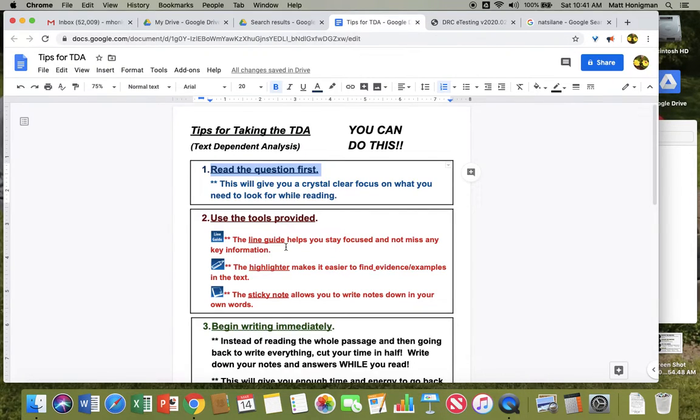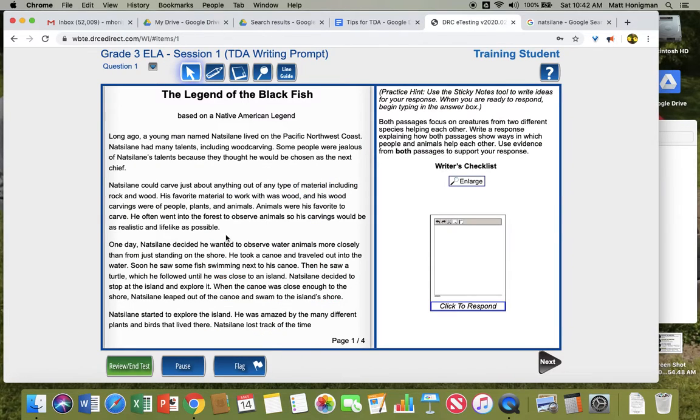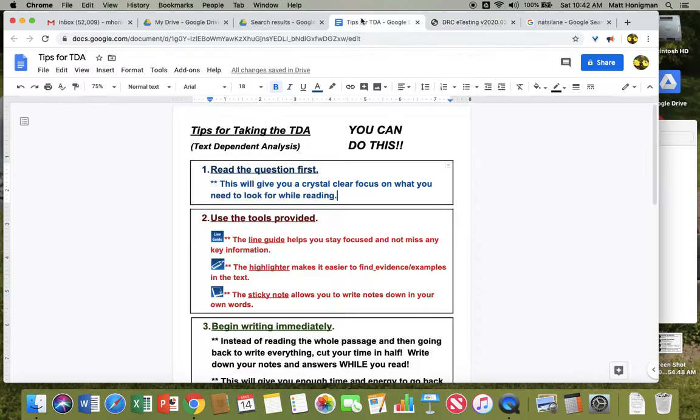If you're going to be doing that, you better know what you need to know. So reading the question first is a great strategy to help you out because it gives you a crystal clear focus on what you need to look for while you're reading. Instead of reading the whole thing and then reading the question later and finding out, oh my gosh, I have to reread this to find out where all the answers are. Okay, so step 1, read the question first. And the question is right over here, boys and girls, okay?